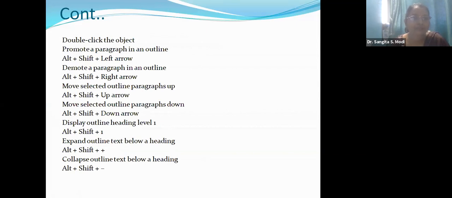Go through this. Double click the object. Demote a paragraph in outline. Move selected outline paragraph up. Move selected outline paragraph down.